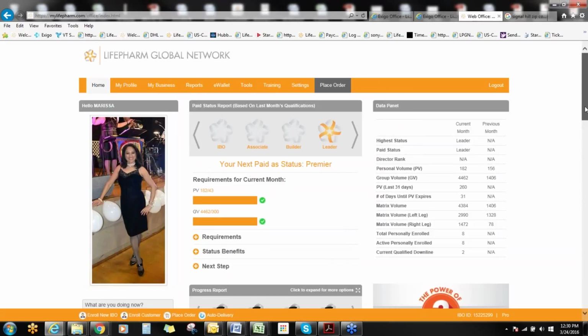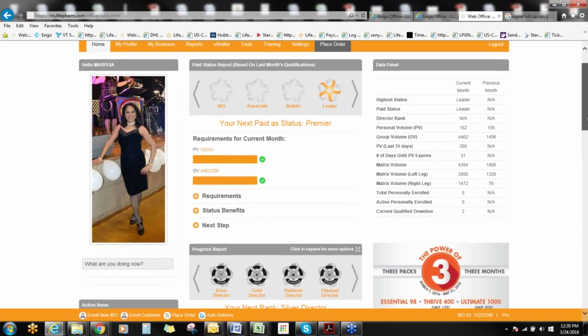So this screen here is called your home screen. This is actually a great screen for yourself, especially when you're running your Life Farm Global business. This is where you're going to get all current information as far as your own personally enrolled, your matrix volume, and your group volume. So if you look here, it states the status that you are currently. Marisa is at a leader status. It also lets you know what rank you are and once you've accomplished silver and above.